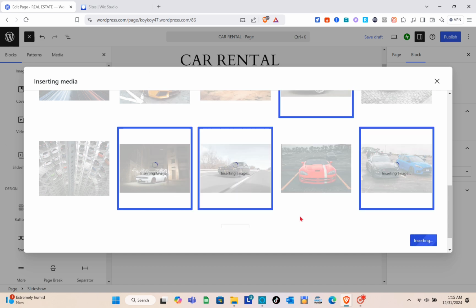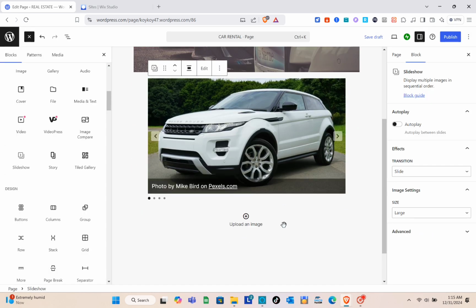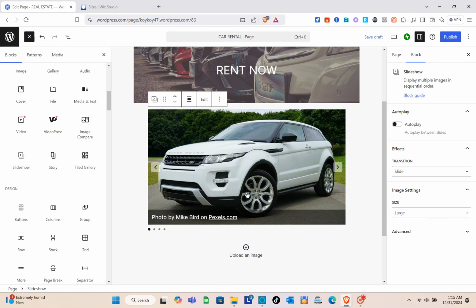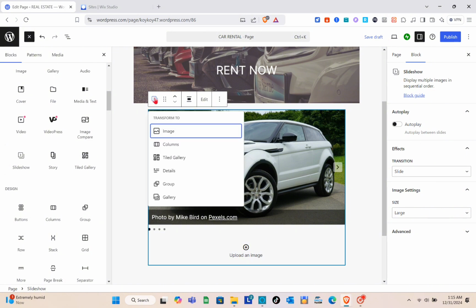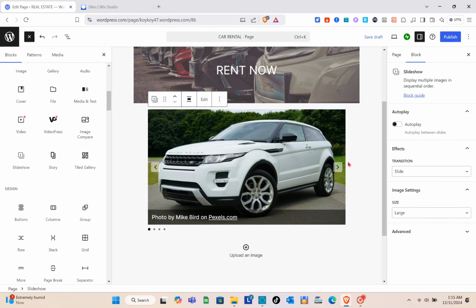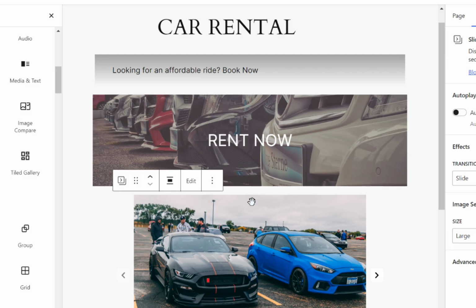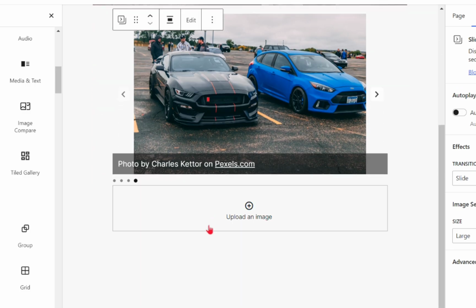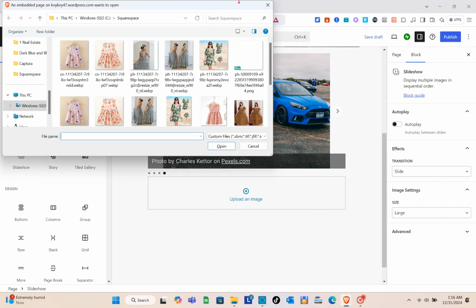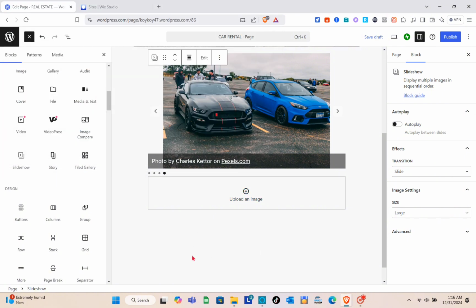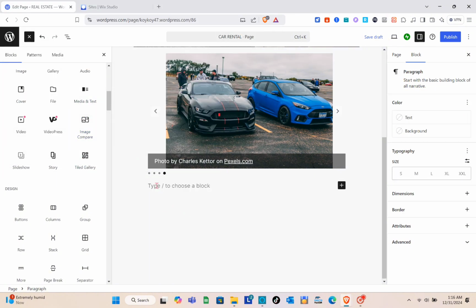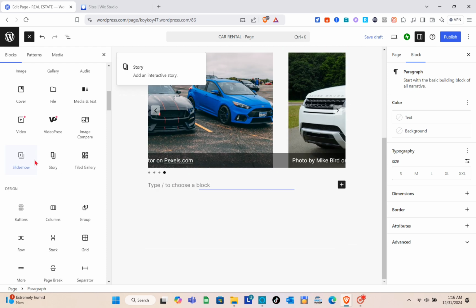After that, just click on next and then just wait for a couple of seconds. So as you can see, we have successfully added here now all of the images for our slideshow. So to try it, just click on the navigation arrow. Okay, so next one is we are going to add here now the available cars. So we are going to use text and media block for this one.